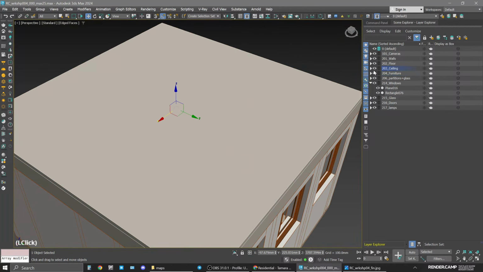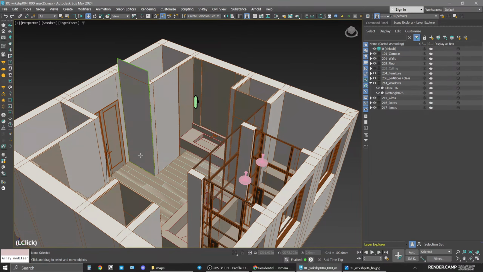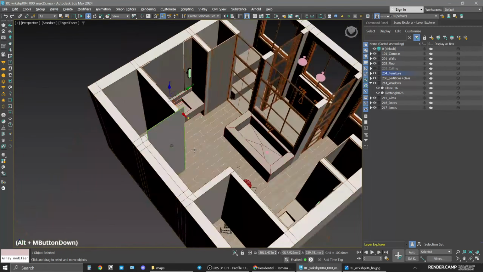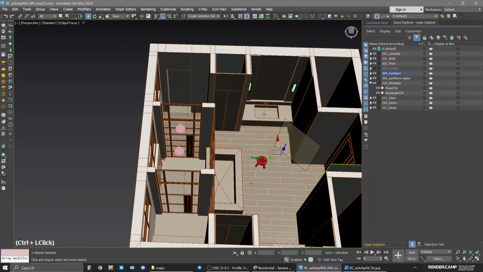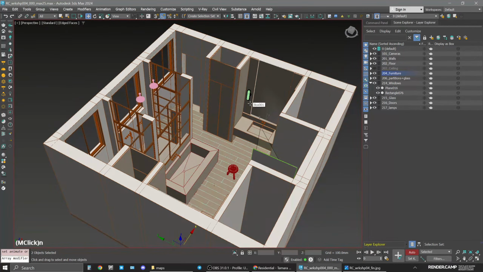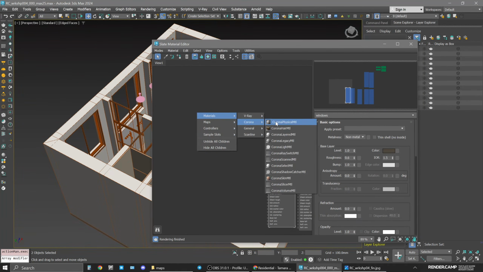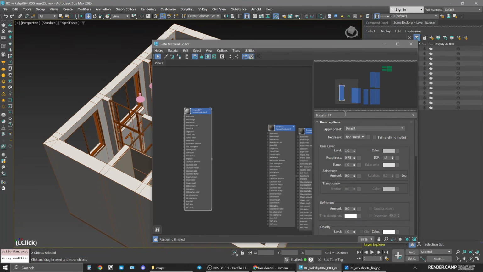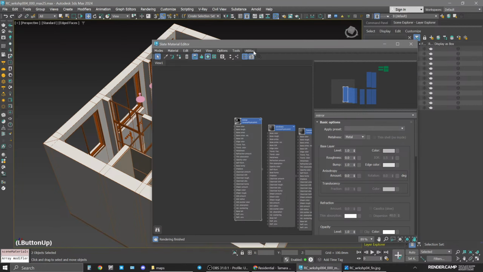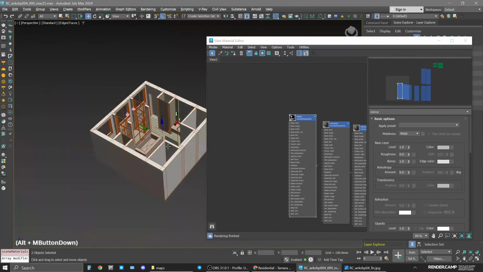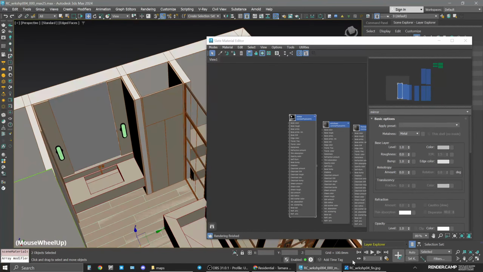So let me first hide my ceiling, and let's choose these two objects, and I'll make a new material, physical. I will apply it and I'll say that it's a mirror. The easiest, the favorite material, metal, roughness 0. Done. Mirror is done. Okay, what we have next?